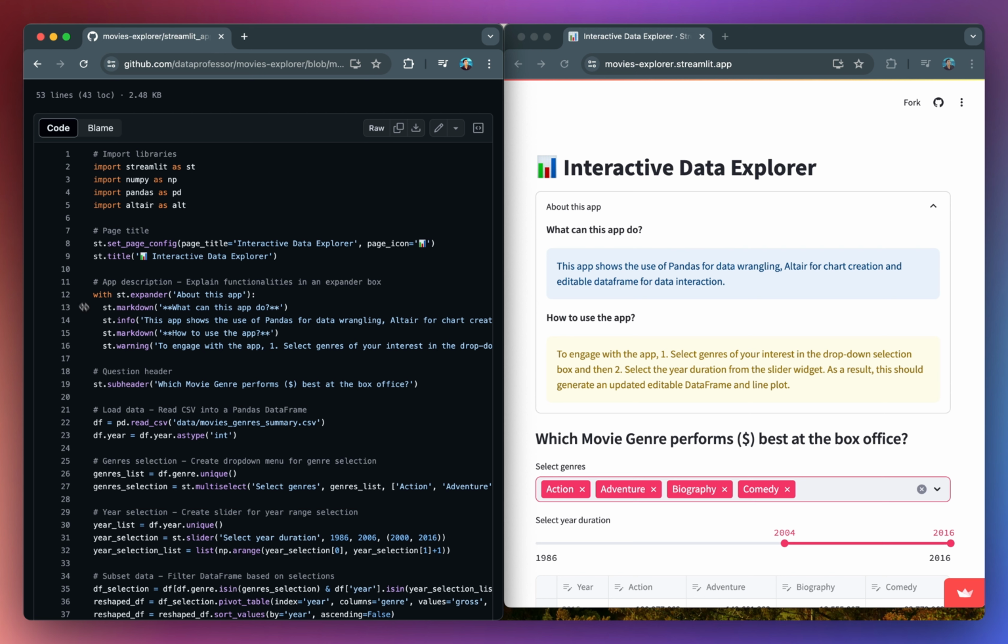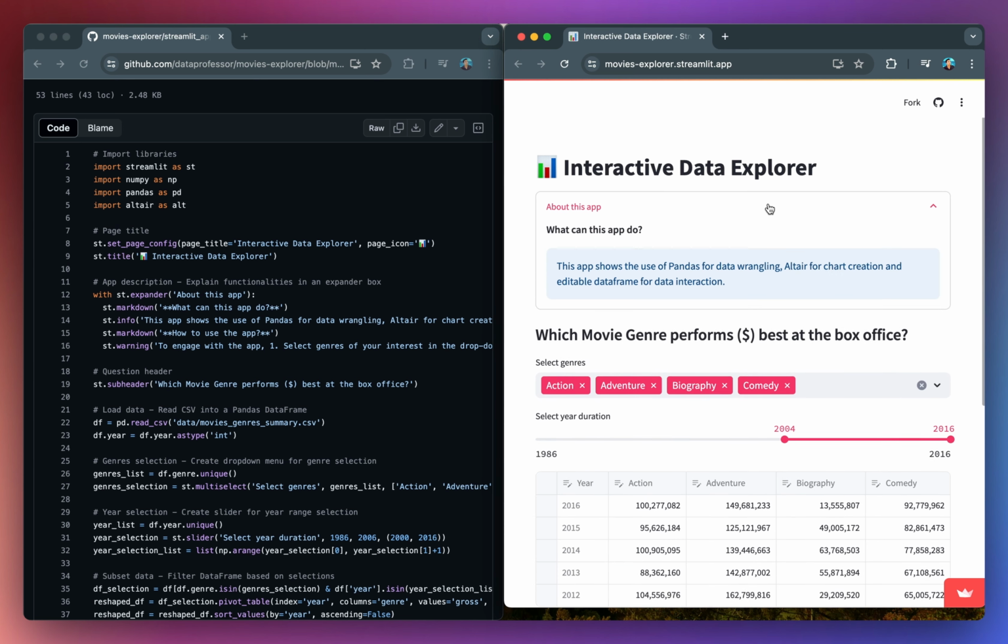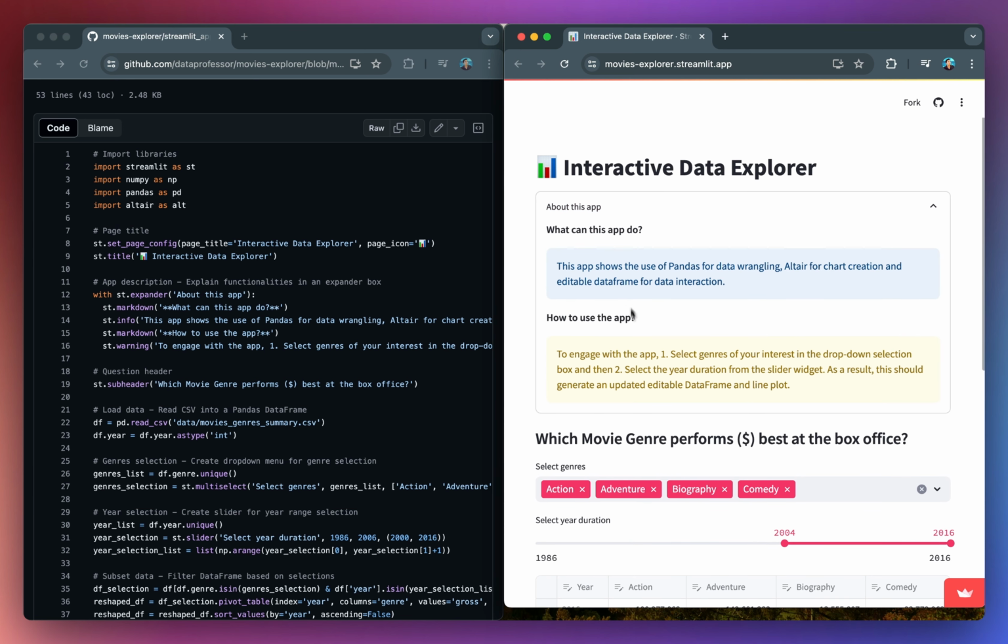Lines 12 until 16 will essentially be an expander box. So we're encapsulating st.expander using the with statement. And then upon clicking on the About this app, which is right here, the user will be able to see the underlying description of the app. So the title, what can this app do? And also how to use the app is written using Markdown, and we're using the double asterisk in order to make the text bold.